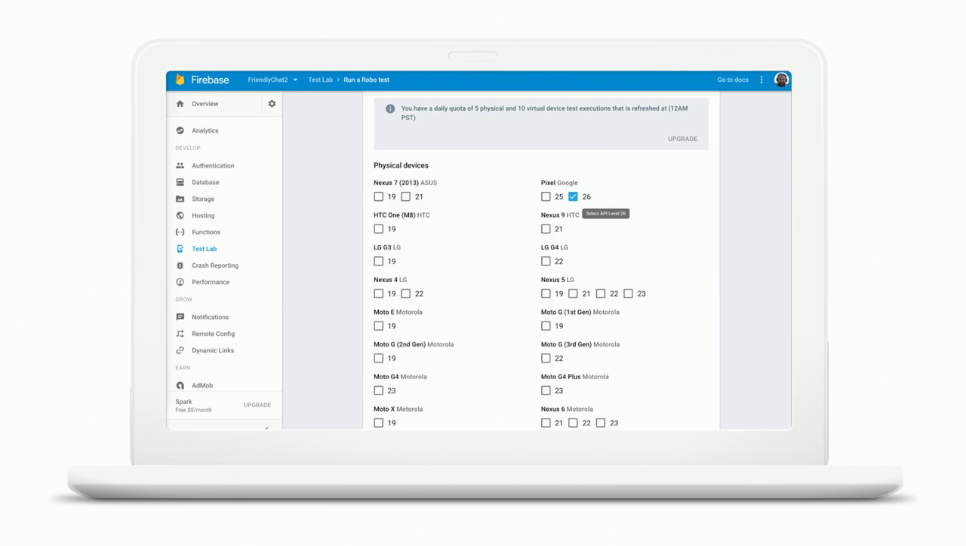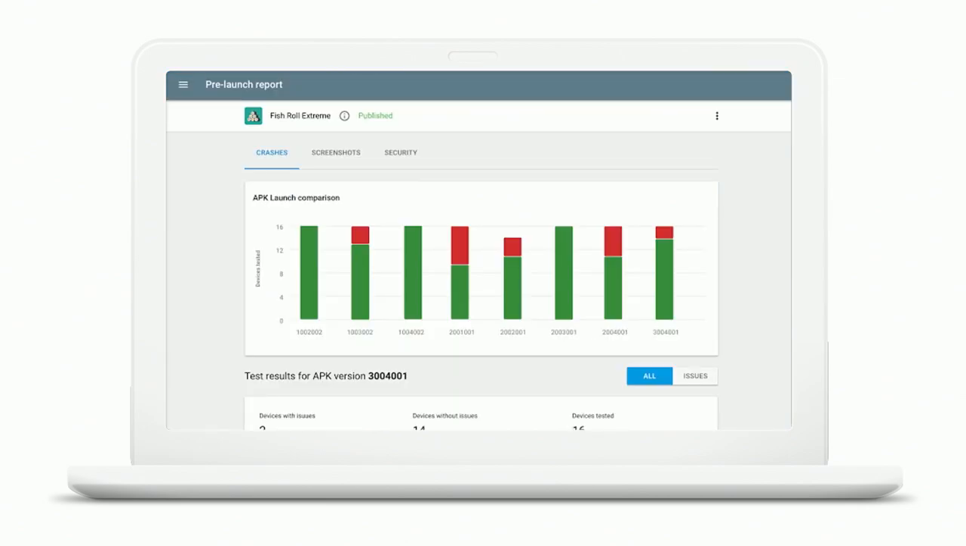Now, Robo also powers the pre-launch report in the Play Developer Console, which is available at no cost to all developers using the alpha beta channels.